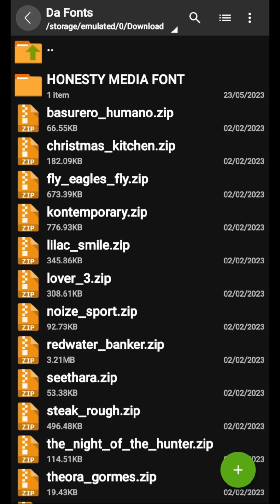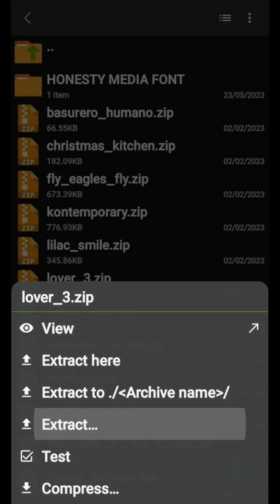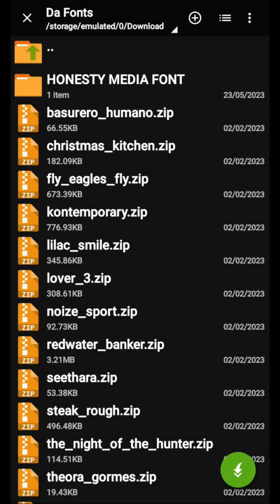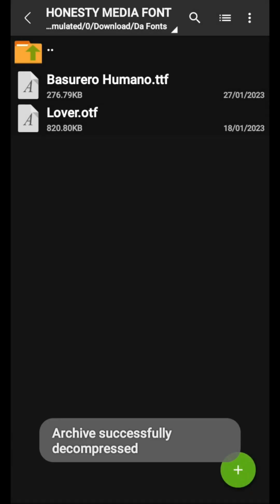Very simple. Now let's go back and click on another one. So I want to click on the Christmas Kitchen, or I want to click on the Lover's font, then I click on extract. Let's go to Honesty Media font and extract it. Click on the green circle. So for me, this is what I have extracted here.